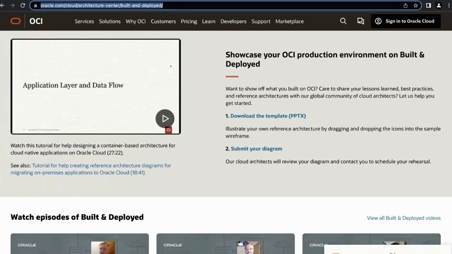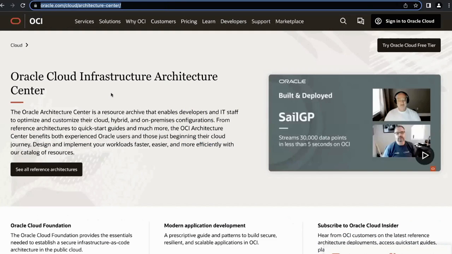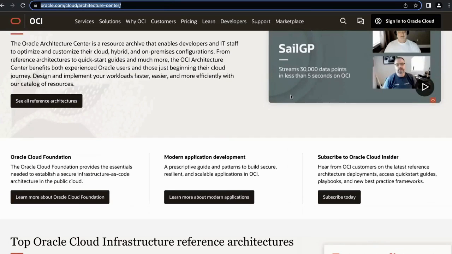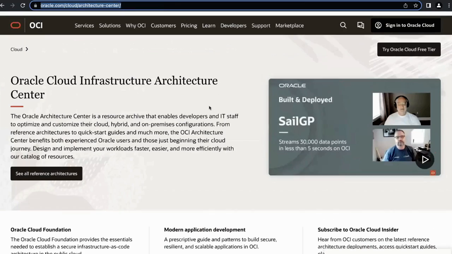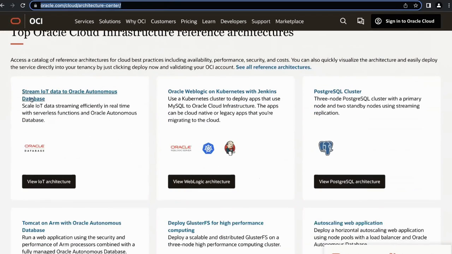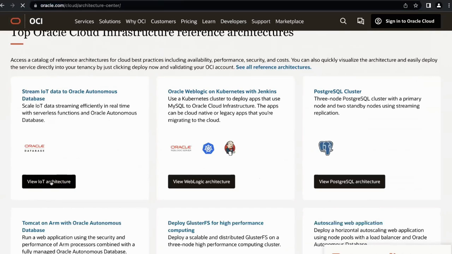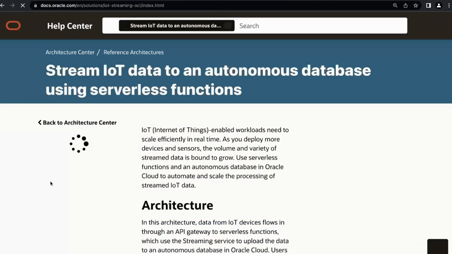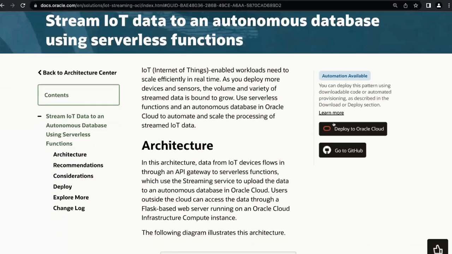And then the other place is also our Oracle Cloud Infrastructure Center. So you'll see some of the link ups to the built and deployed series here. And this is where we have Stream IoT data to Oracle Autonomous Database. So let's view this architecture, and we can take a look at some of the other ones.